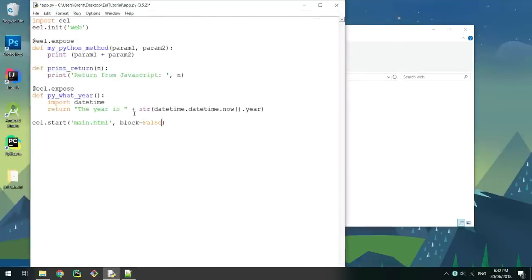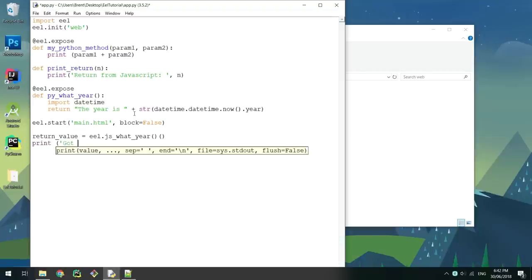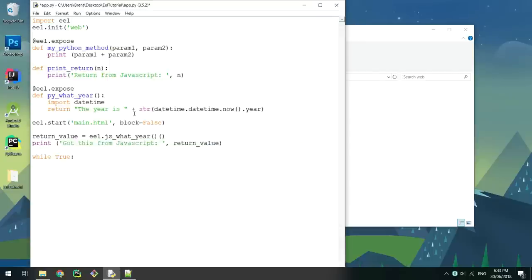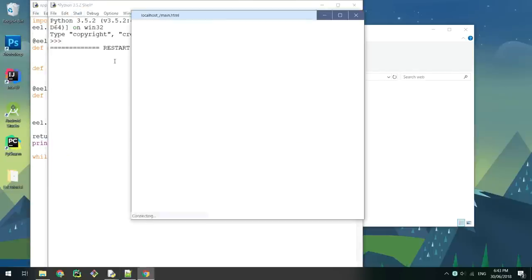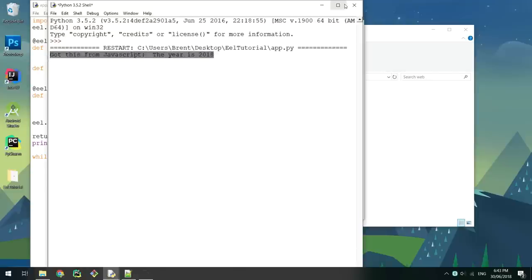When calling a JavaScript function from Python, we can get the return value directly using a double pair of brackets. For example, when I call the js.whatyear function, I can wait for it using double brackets. This must be called after eel.start as the server needs to be running.